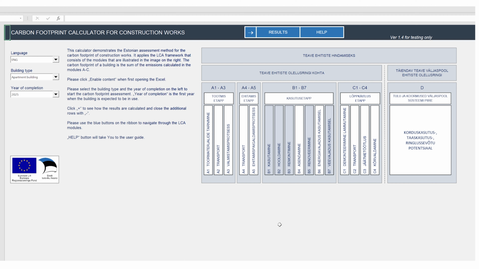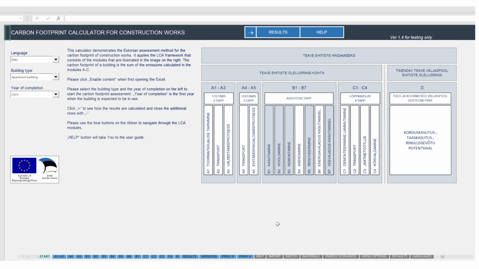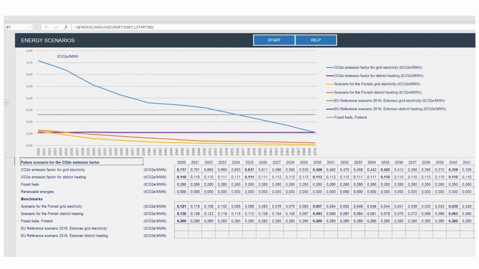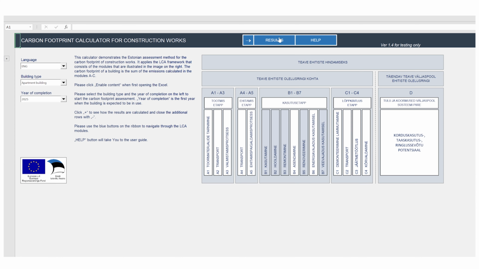Finally, I will show you 2 worksheets that you do not actually need in the carbon footprint assessment process. However, they contain important background information. You can access them through the Excel navigation buttons below. The Materials worksheet displays the construction materials database and the default values in it. The Energy Scenarios worksheet displays the scenarios for the CO2 emissions factor of the energy carriers in Estonia. For comparison, the graph also displays the Finnish scenario for the grid electricity and district heating.